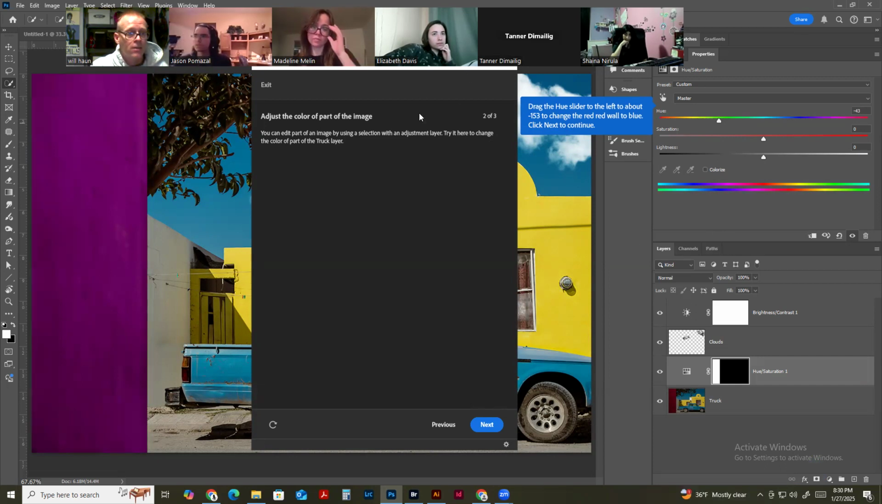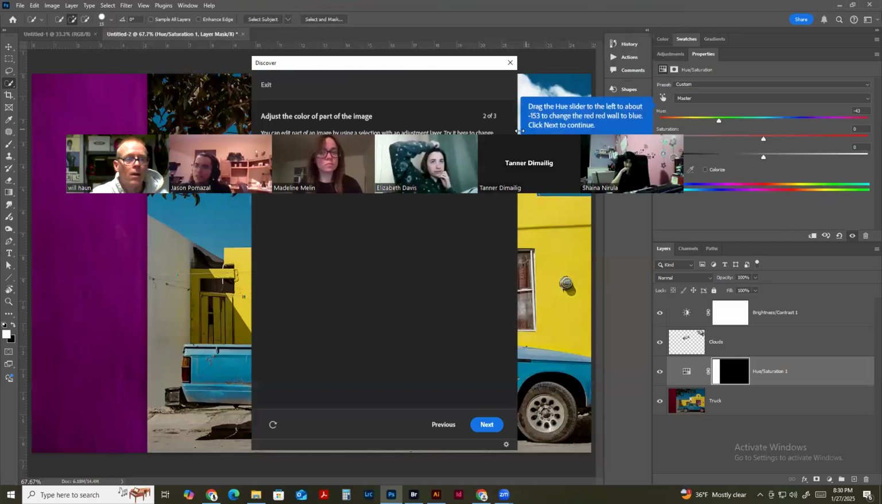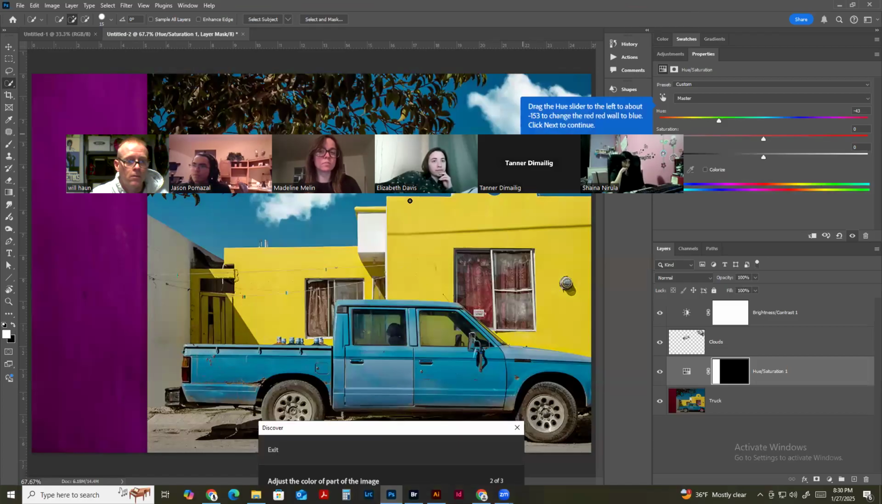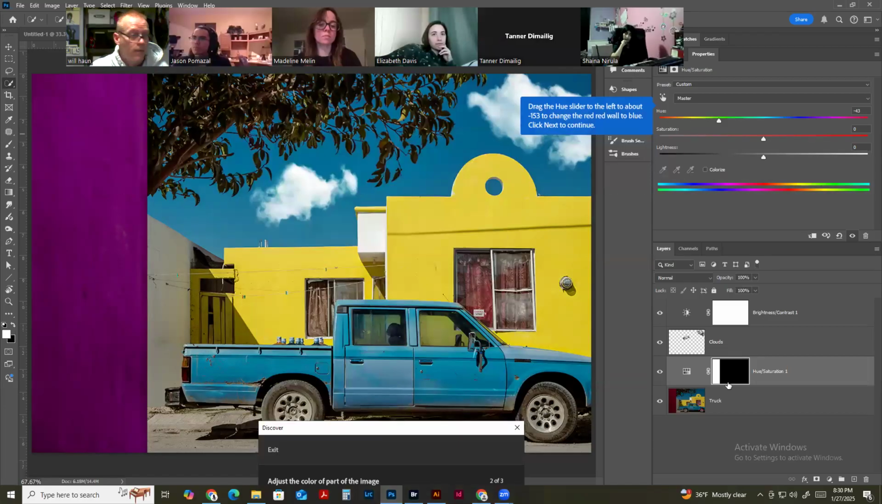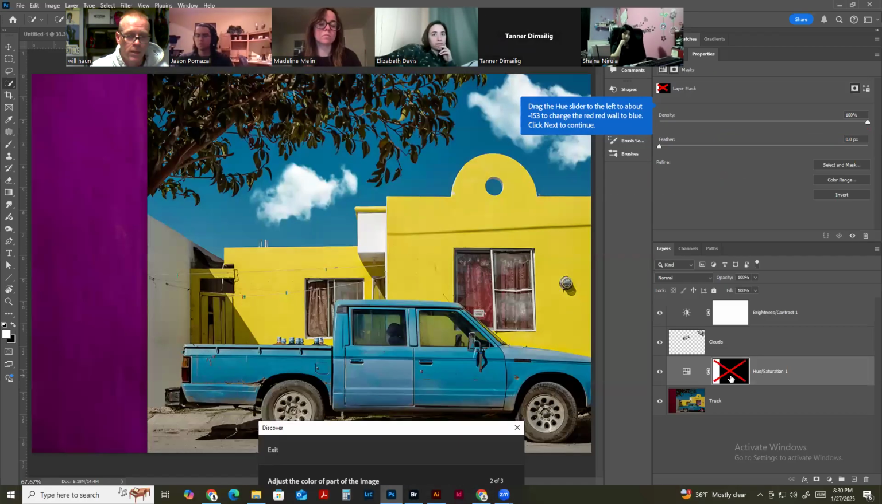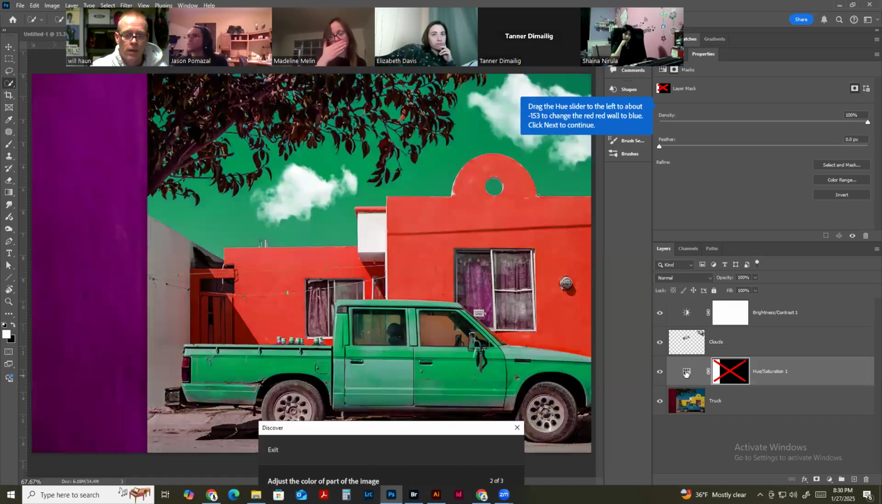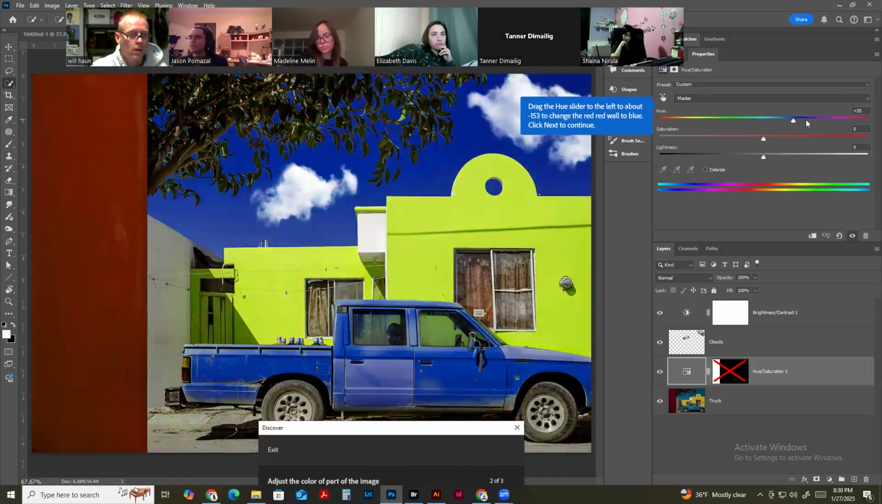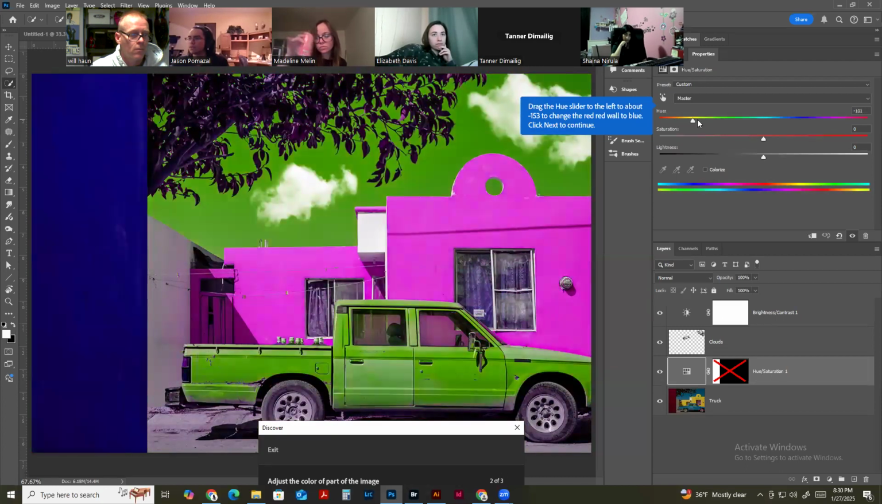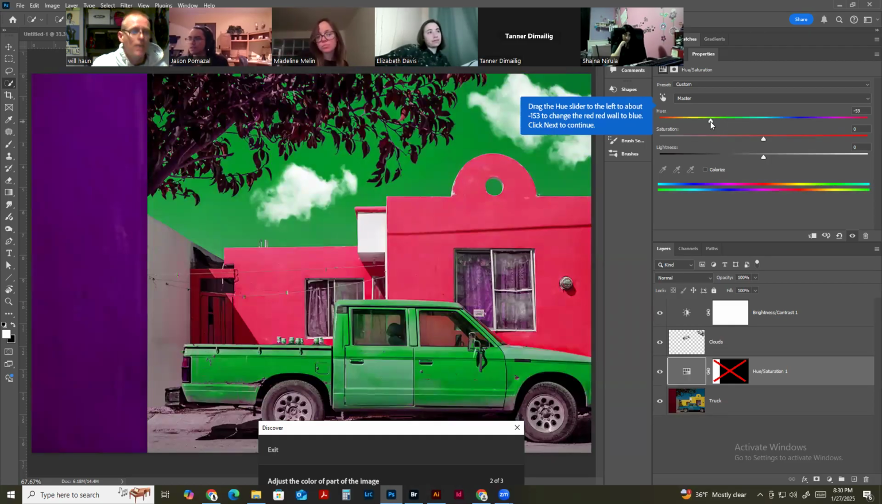If I didn't have that mask, take a look at what happens. In fact, I'll just quickly disable the mask. Now take a look at it. As I spin the hue, everything gets weird, which is cool, pretty psychedelic. That's the look I'm going for, great. But I don't want everything to get all wonky.